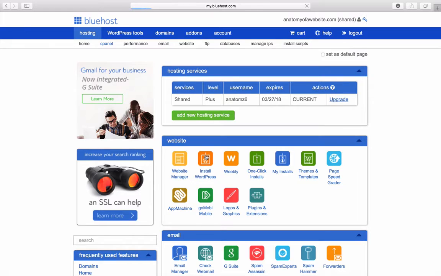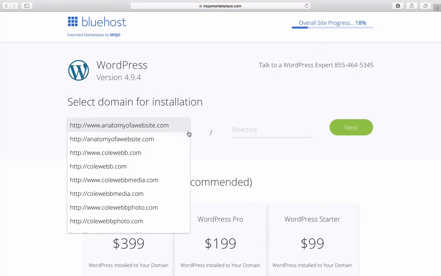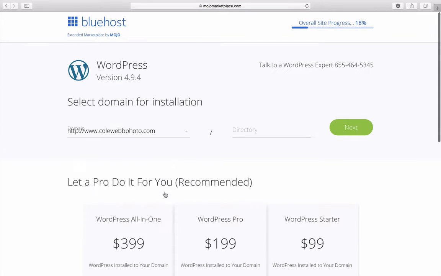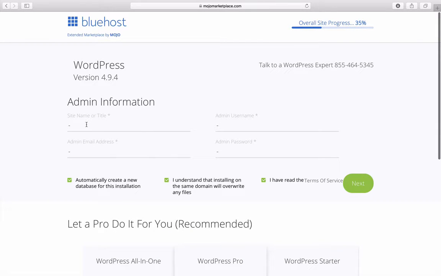So again, click on Install WordPress, and then choose the domain that you want to install WordPress to, and then click Next. So this is where you'll enter the name or the title of your website. This will be your site title. You'll enter that here, and then the email address that you want associated with this WordPress account, you'll add here. And then these two boxes, the username and password, is where you'll create your login credentials for your WordPress site. So you'll make up a username and a password, and then you'll click Next.